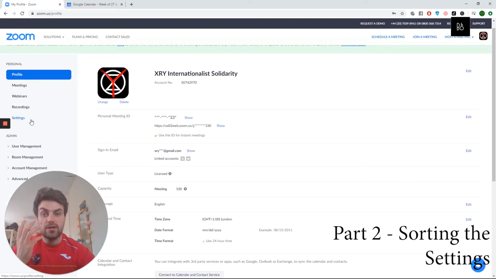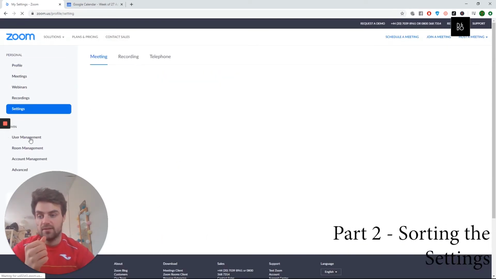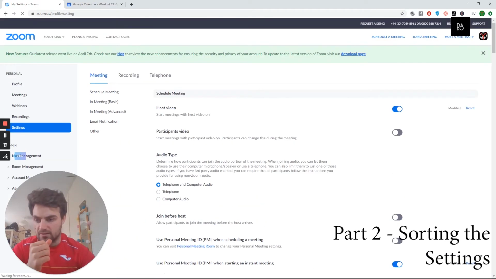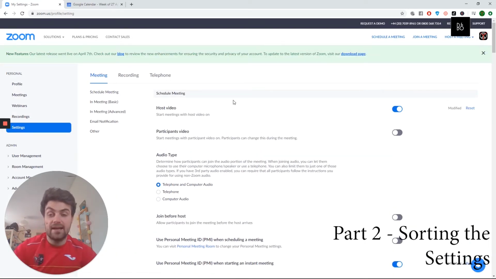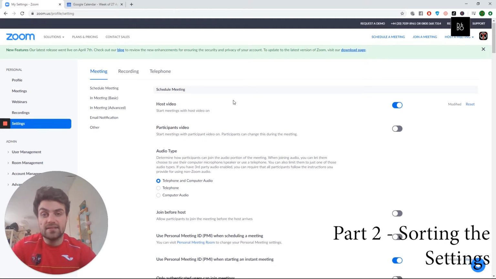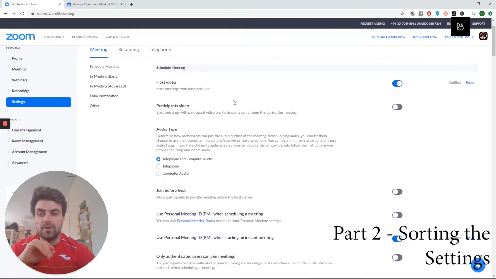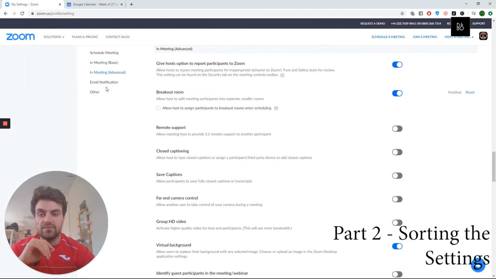The main tab we want to look at is the settings tab, which is just over here. Anyway, doesn't matter. Okay, and then there's a bunch of settings in here. Loads of these are just on automatically. But if we go down, especially to in-meeting advanced, one of the settings that we want to turn on, which I'll explain in a bit, is breakout rooms. So we want to make sure that breakout room is turned on. And I'll explain how that works when we go into the session.